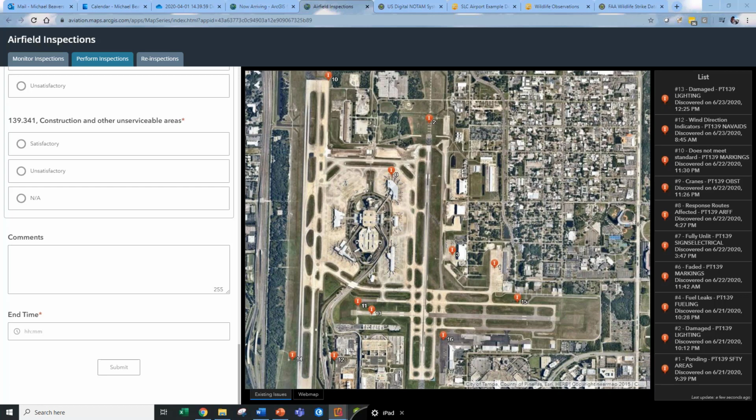So what airports have found is that these tools that are part of the solution make the process of auditing much more seamless and worry-free. Let's go now, because we've done all this with airfield inspections.